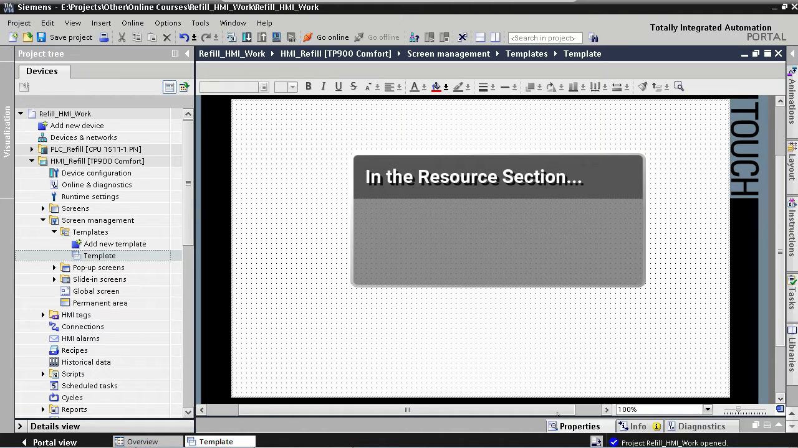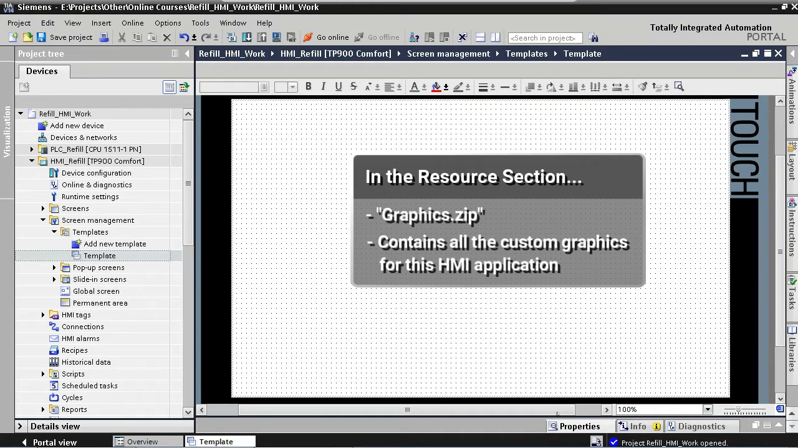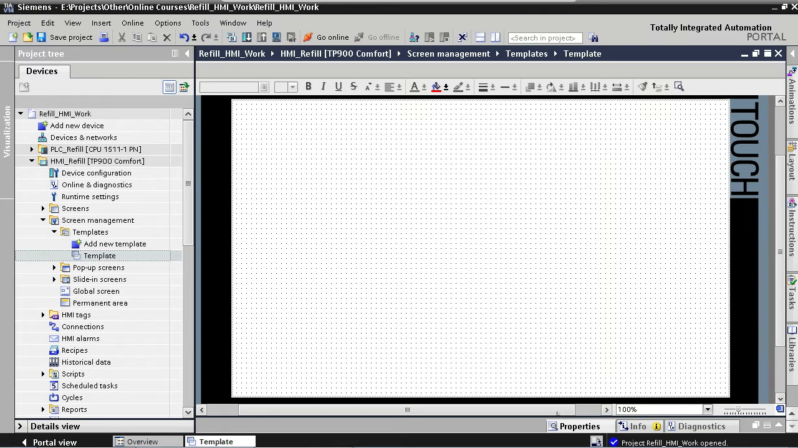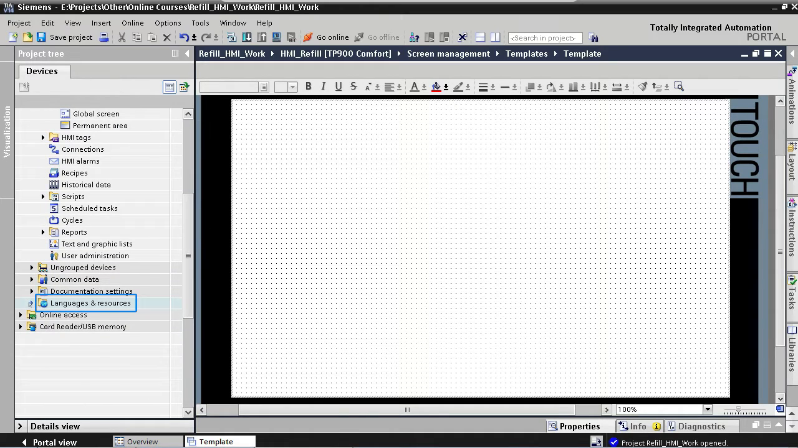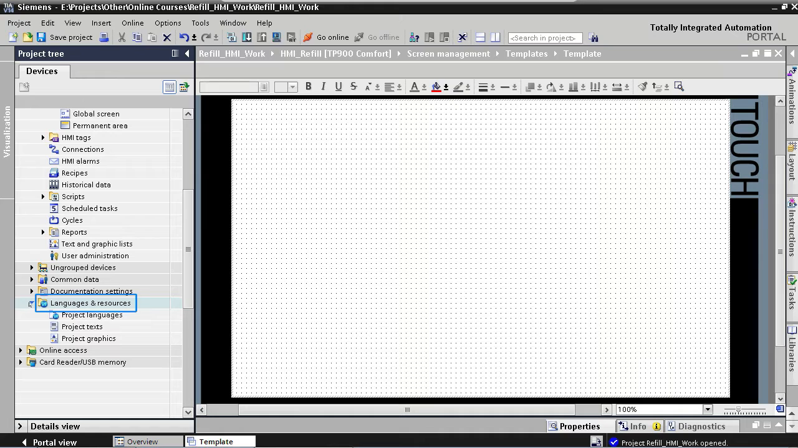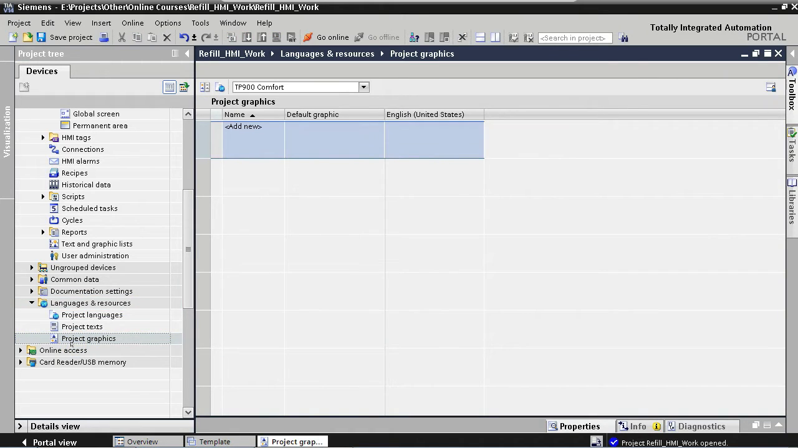Now if you look at the resource section of this lecture, you can see that I have attached a zip file called graphics.zip containing all the custom graphics created for this course. We will start now by adding these graphics to our HMI application. All graphics for the application will be stored in the tree structure under Languages and Resources. Now it's worth noticing here that the Languages and Resources group is a group for the whole project, not just for the HMI application HMI Refill. Let's open our project graphics and start adding our custom graphics.